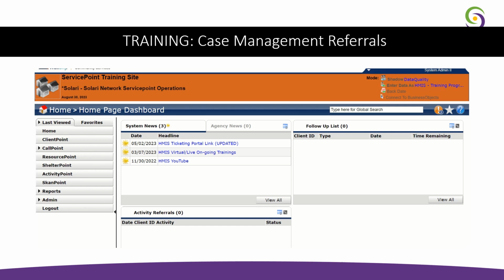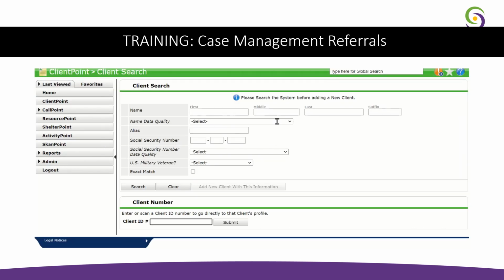Let's begin. The Client Point tab should be familiar, as should the client search screen currently shown. If you have any questions about the client service page, please refer to the HMIS introductory series for further information.